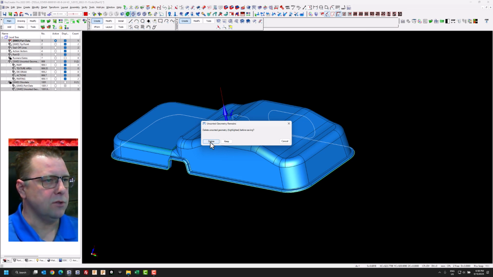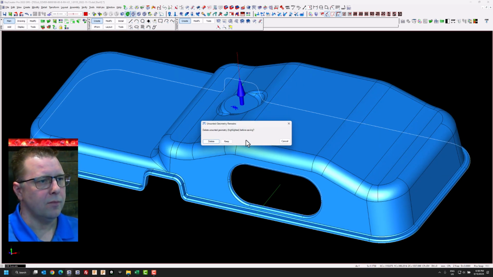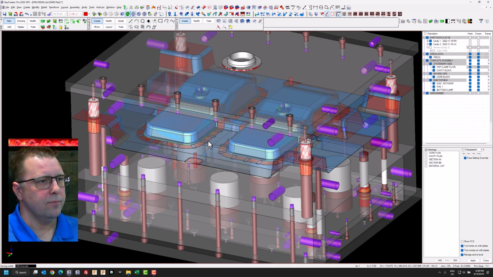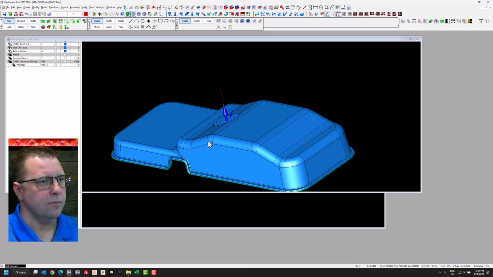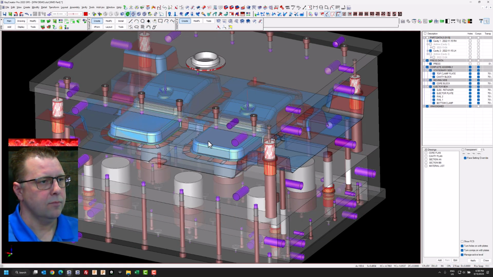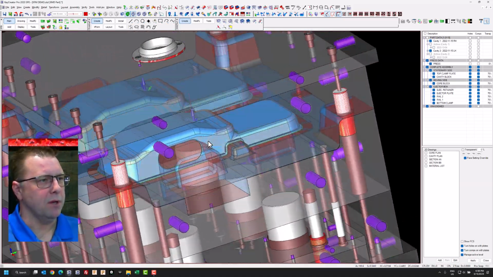We're just going to tell it to delete the extra unsorted geometry that we already looked at and we don't want to keep. So we're going to say delete that. And notice that the same conditions apply to this job. And everything's updated. So that's both cavities completely updated.